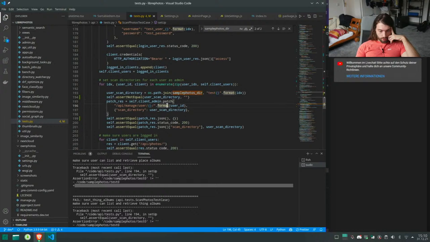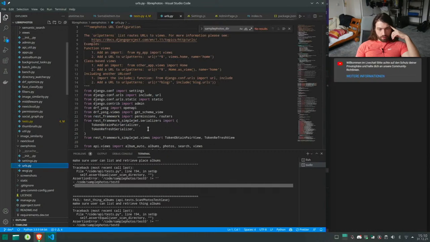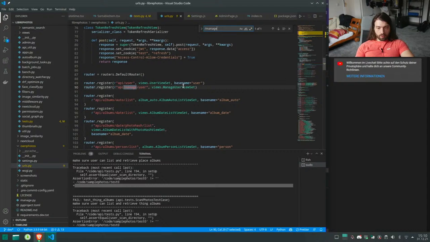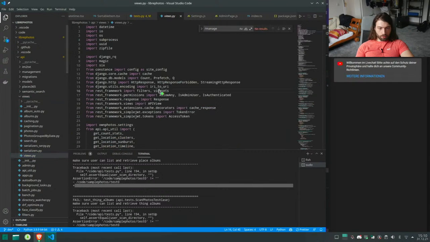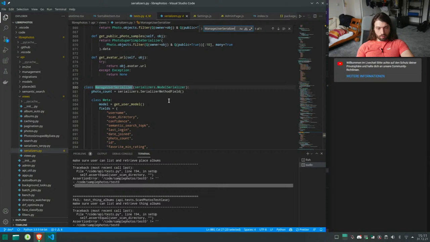Code sample photos test 0. All right. We have now to look at URLs, and then we go to slash manage. That's manage view set, and that's in views, and then views, the big large class. So we have a serializer class that we can look into. It's here.